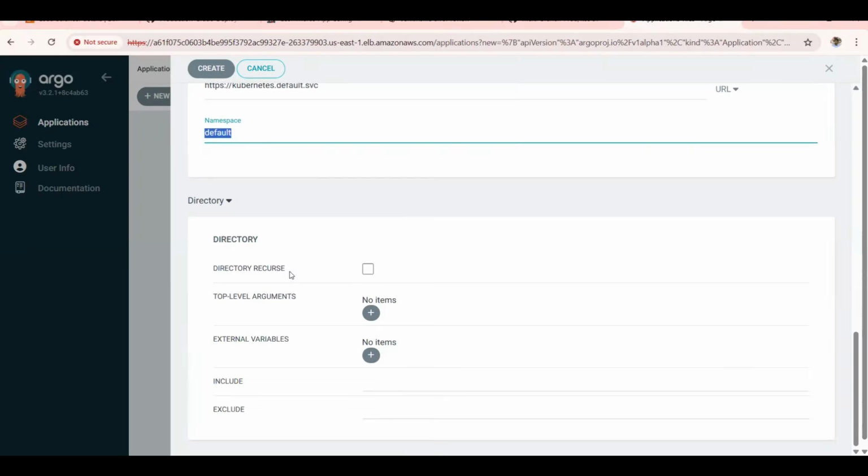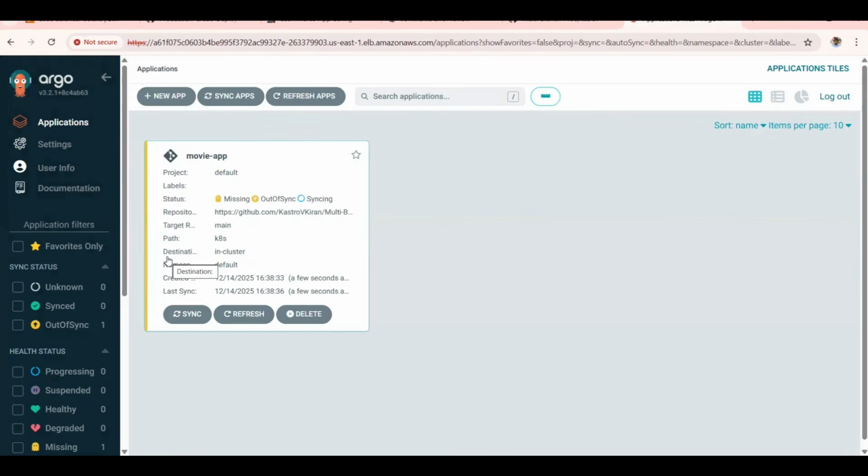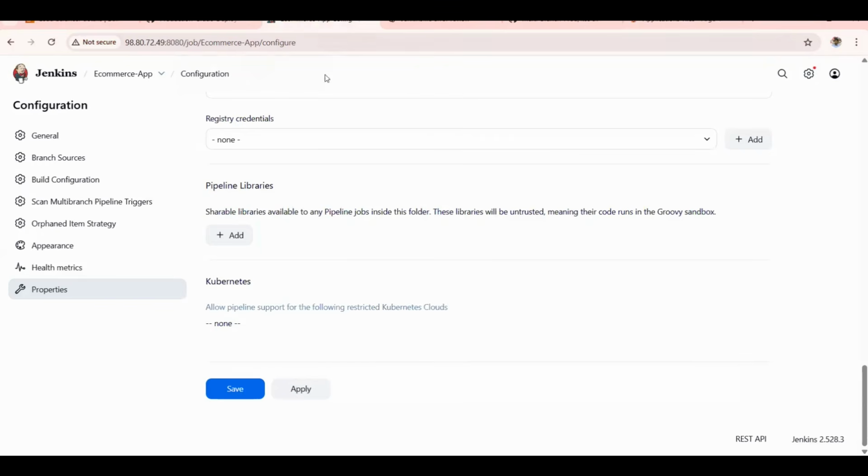Right. And then click on create. So with this, the application will get created here. But remember, currently there is no code, nothing. So let's apply and save it.